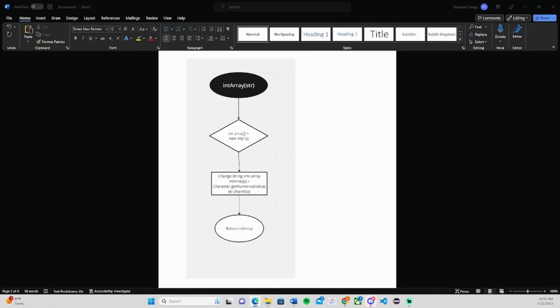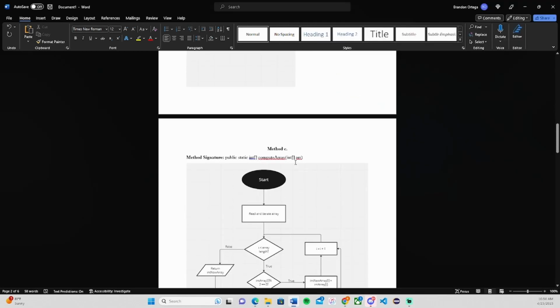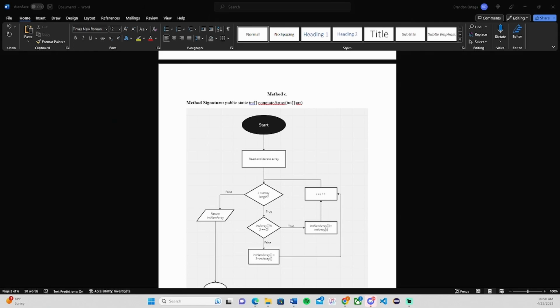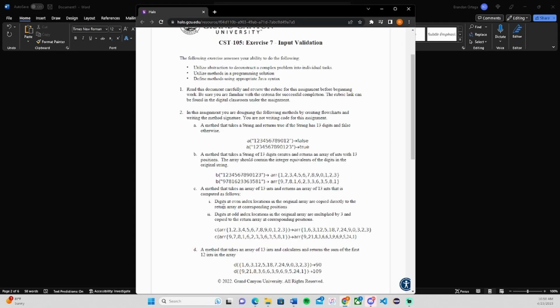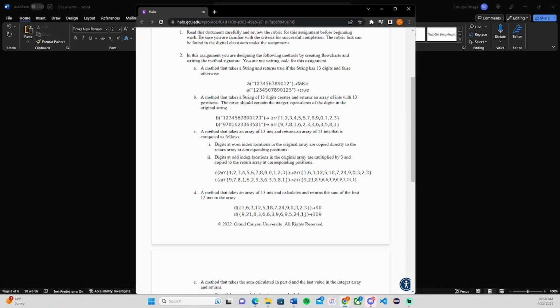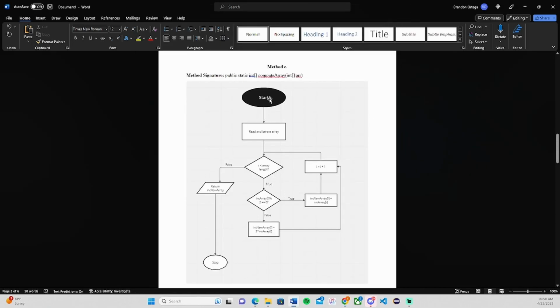Okay, I'm going to go to the next one, C, which is a method that takes the array of the 13 integers and returns an array of 13 ints that is computed like this. Every odd index is supposed to be multiplied by 3, and the even indexes are left alone. So we start, you read and iterate through the array.